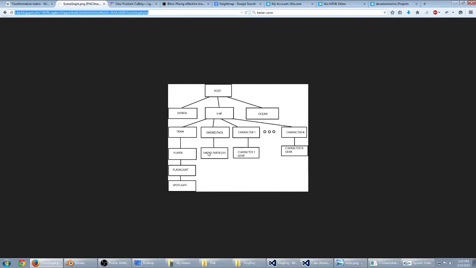And in order to get the smoke particles' actual position, we calculate the root's position, then the ship's position, then the smokestack's position, then finally the difference for the smoke particles. And the same thing works for every node on the tree. And that's how we end up having the robot able to walk around and not have its limbs detached from the body or anything like that.